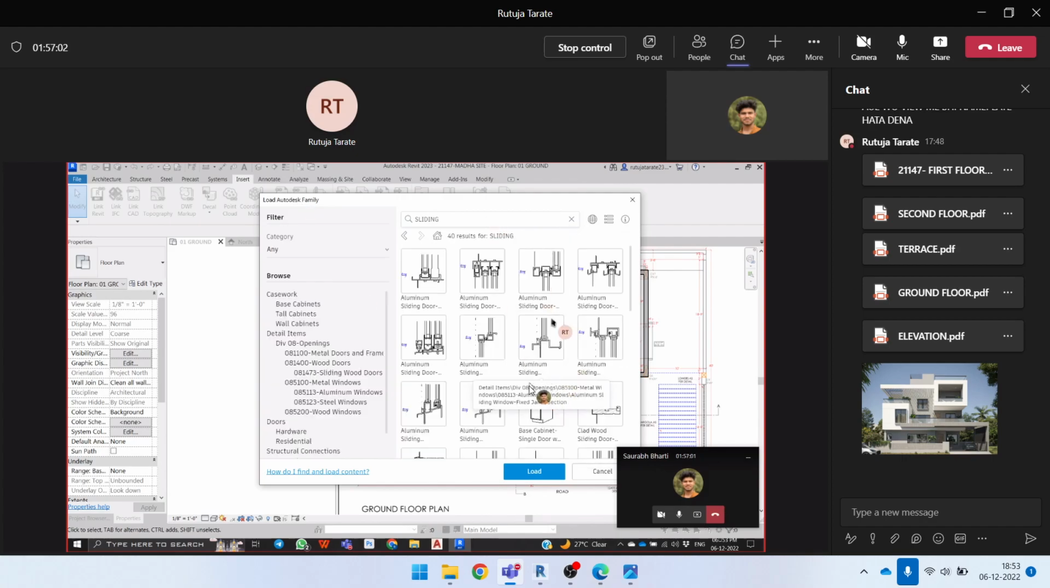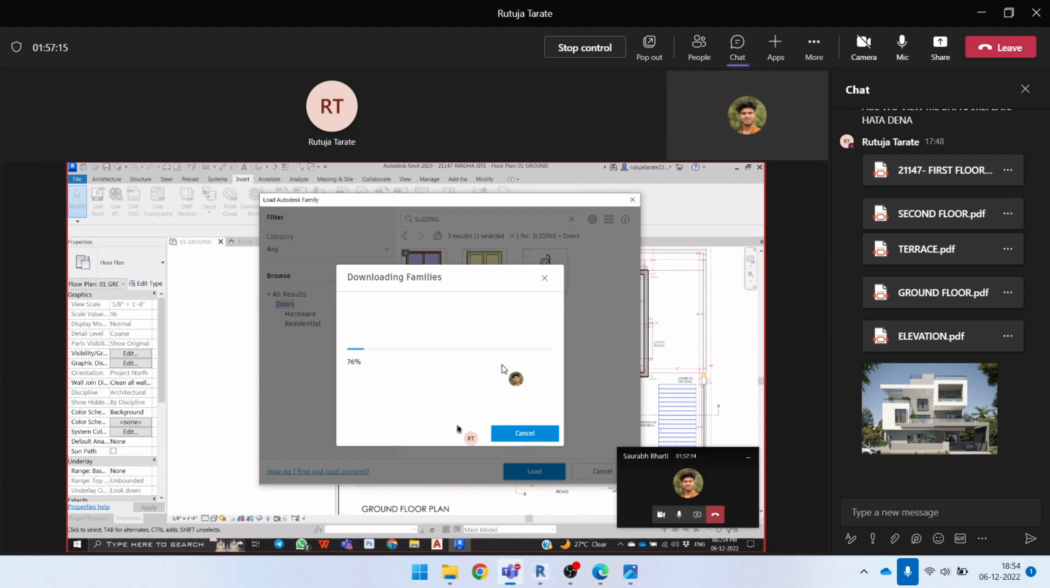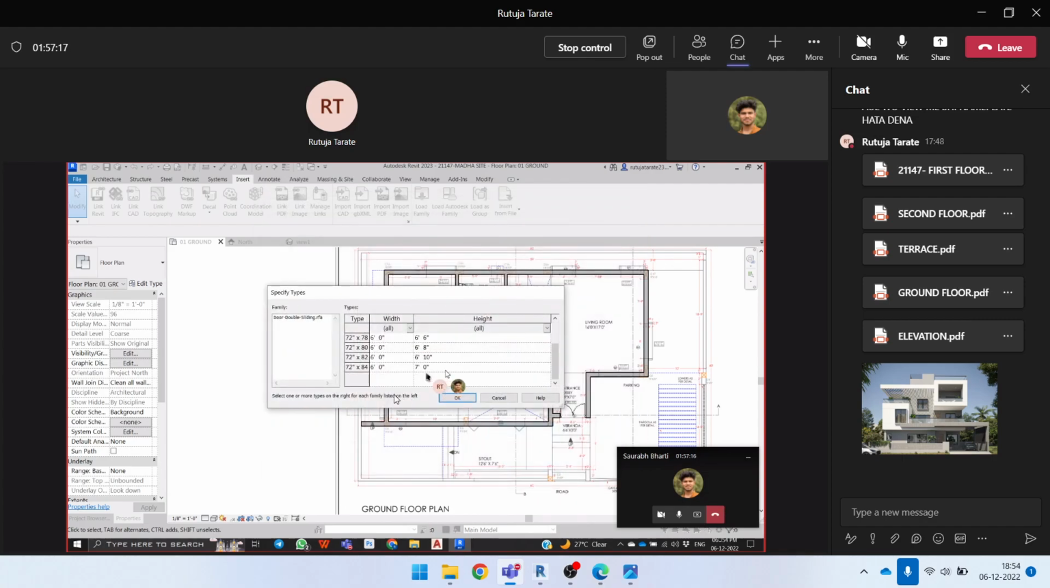Is that what you are getting? Go to the doors, and now you can see. Okay, just select it, load the biggest one that you have, then we can change it. So 72 by 84.